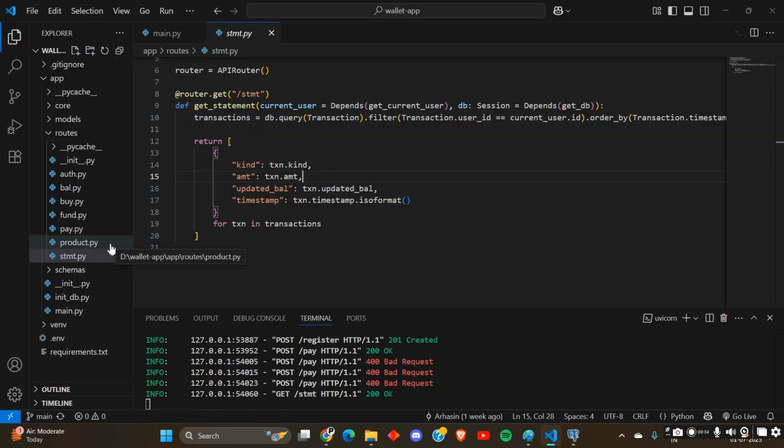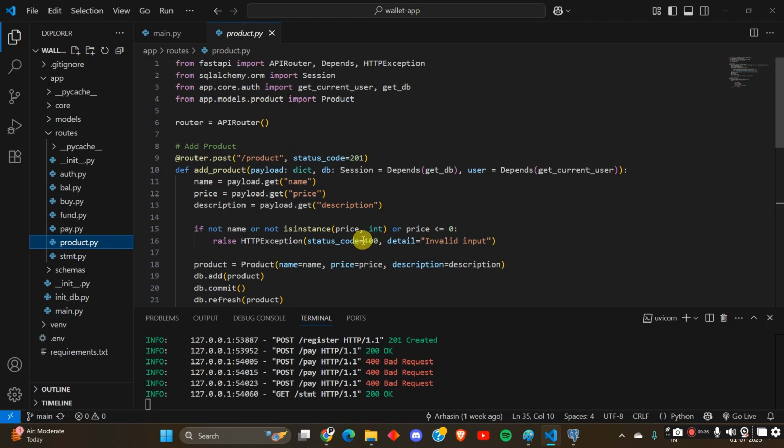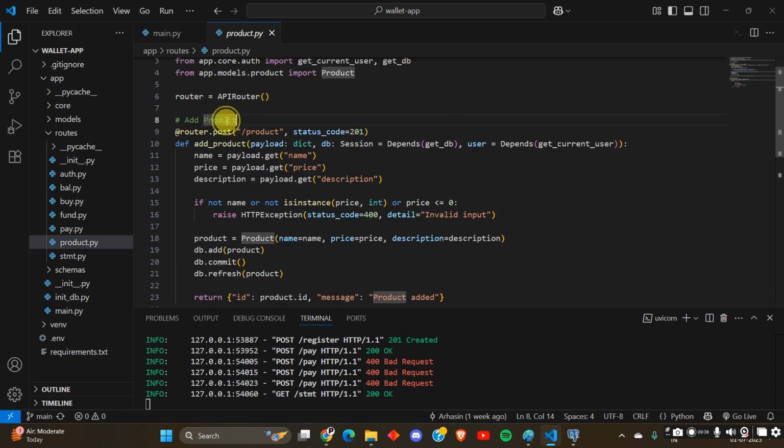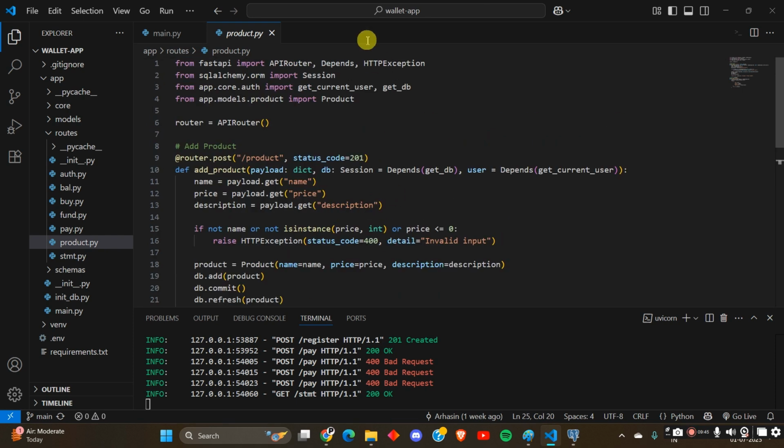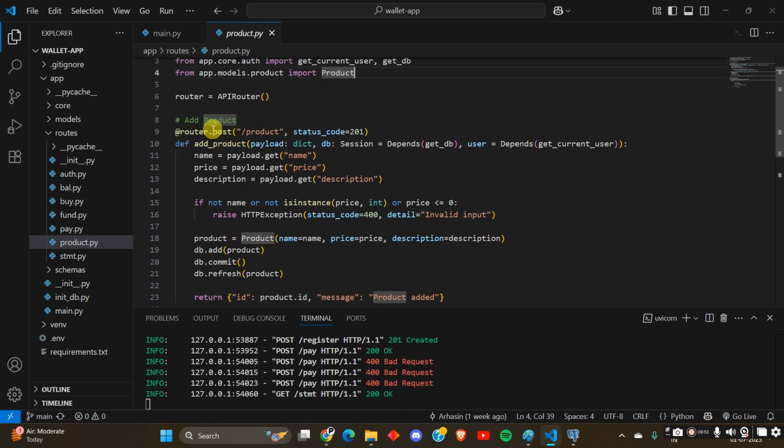Now the product one. Here we do two functions, which are adding a product in a global catalog and listing all the products. So I will import everything: the session, get user, get DB, and the product table. I am adding a product, so creating a product, I will use the post function. It lets an authenticated user add a new product and grabs all the necessary details like the name, price, and description from the payload which we give.